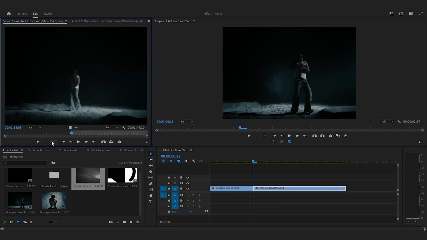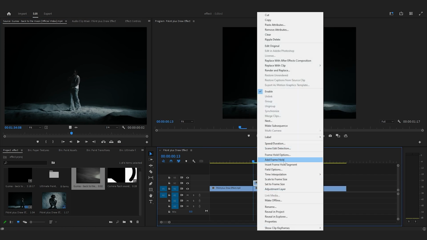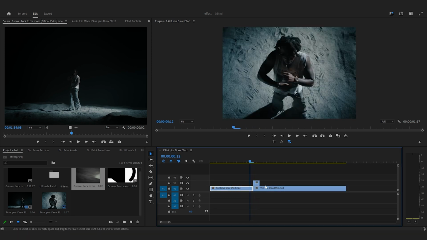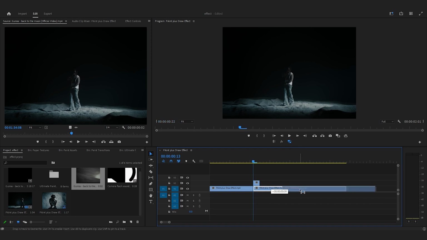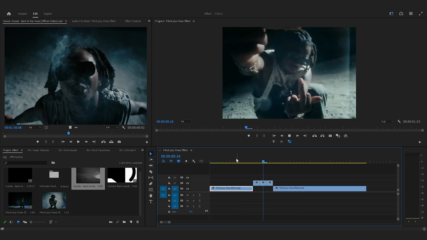And so I'm just going to drag over this clip and I'm going to right click and then add frame hold. And then I'm going to move two frames. So as you can see, it's paused for two frames here. And we're gonna find two more other clips to do the same thing. So this is what your clip should look like now.